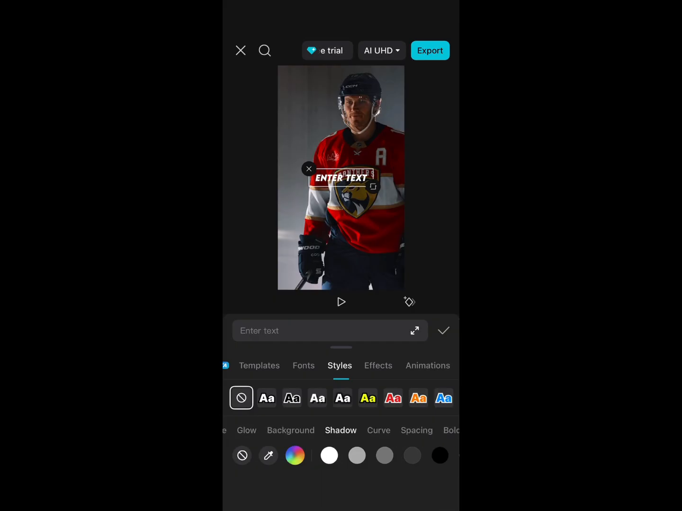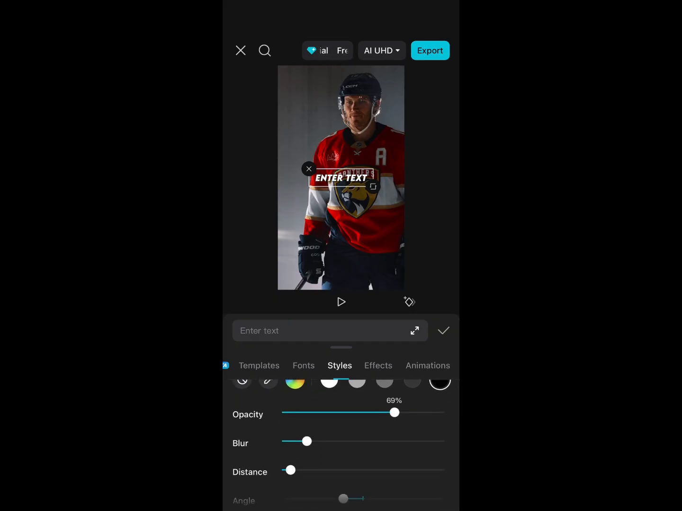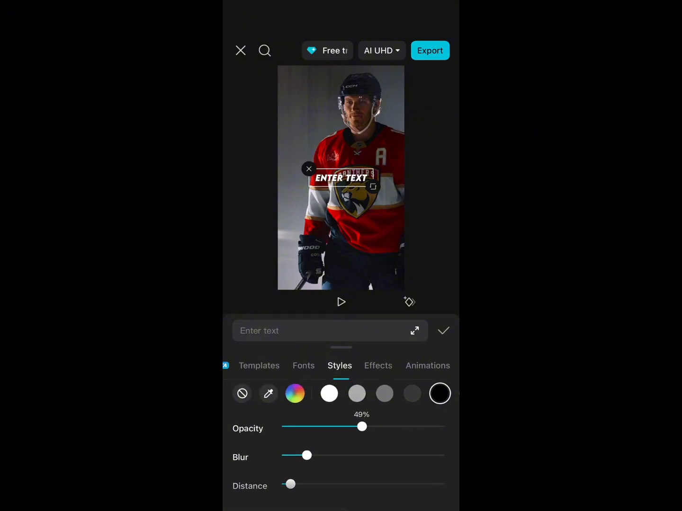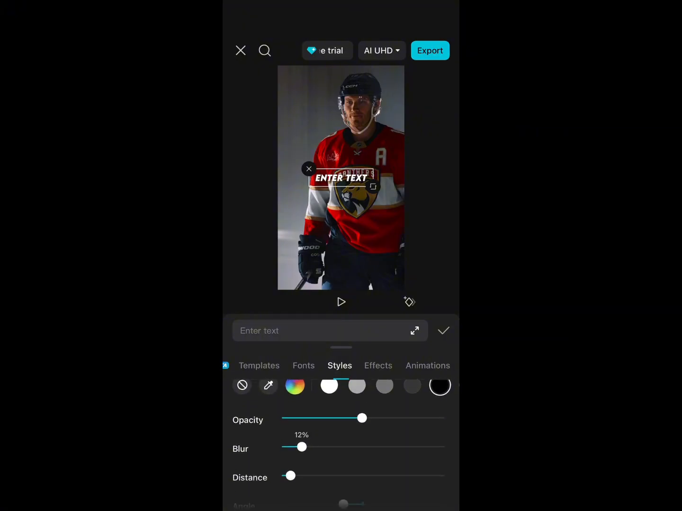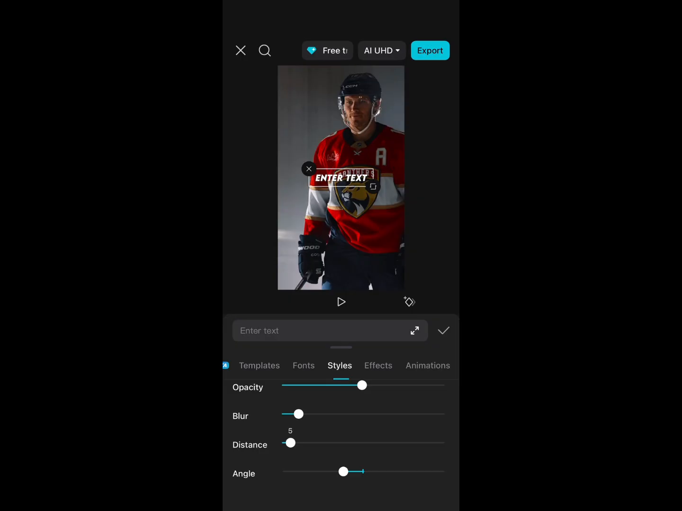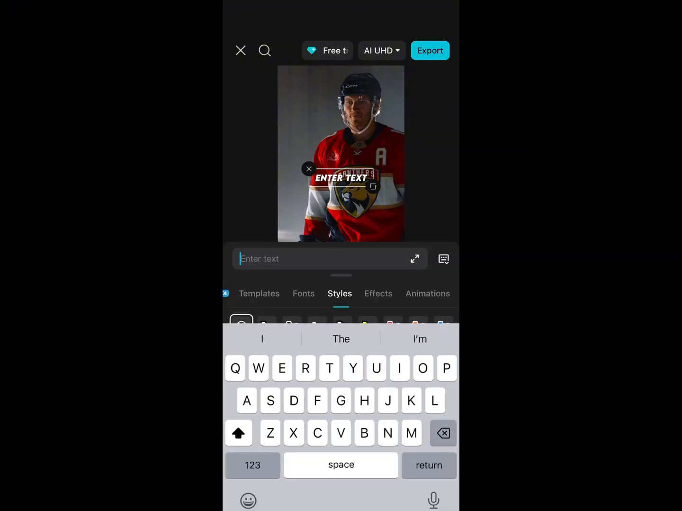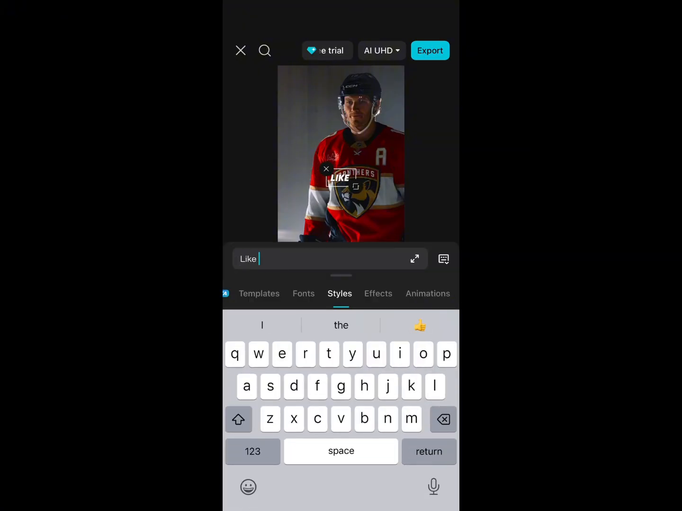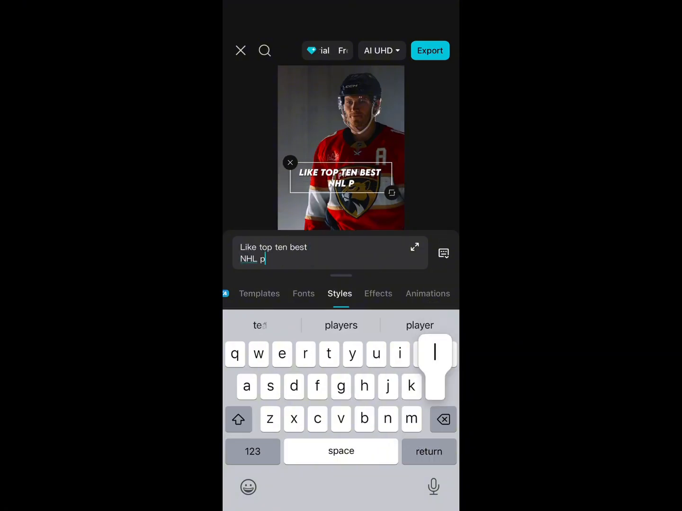These are my settings, not the greatest settings ever, but that's decent. You're going to go to black, scroll down to 50 opacity, right around 50, 49 is fine. You're going to go blur 10, and then distance 5. And then angle doesn't really matter that much. I have it at negative 50, but most people have theirs set as 45, so you don't really need to worry about that. I'm going to make a random title, like top 10 best players in the NHL. This isn't really a list, but I'm just doing this right now because I just need an idea for the video.